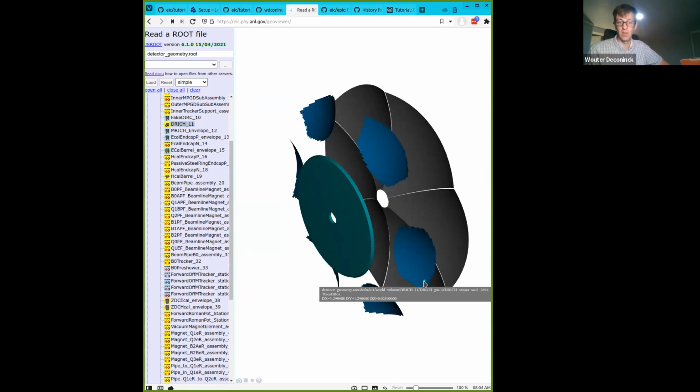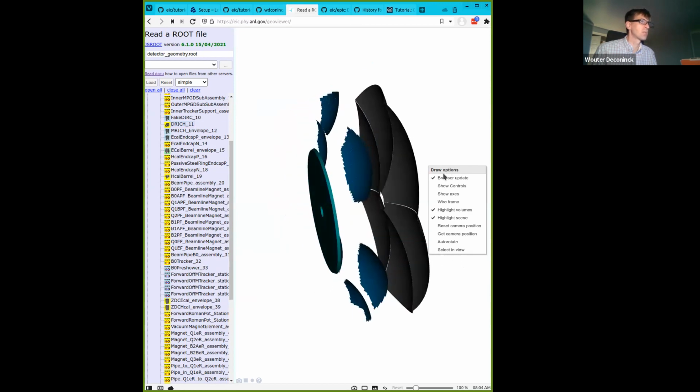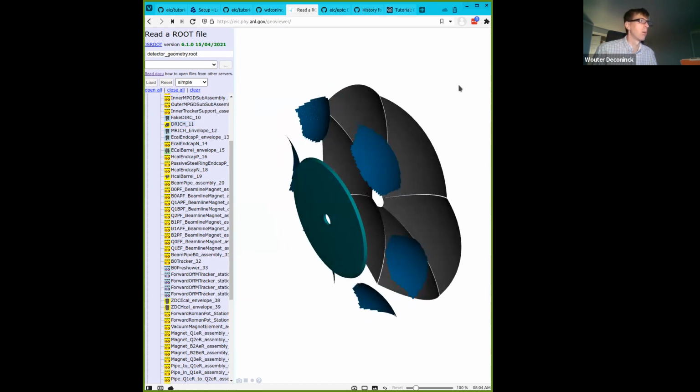And this is one of the things that we have to keep in mind, especially when you're using this web interface, is that it is making some decisions for performance reasons to not show them. If you go into the individual detector subsystem, it will actually show them just fine.